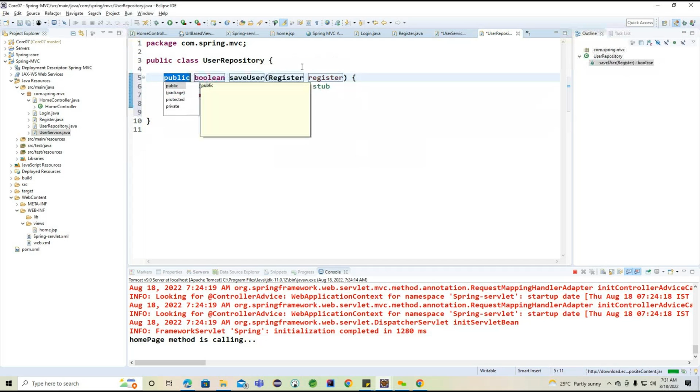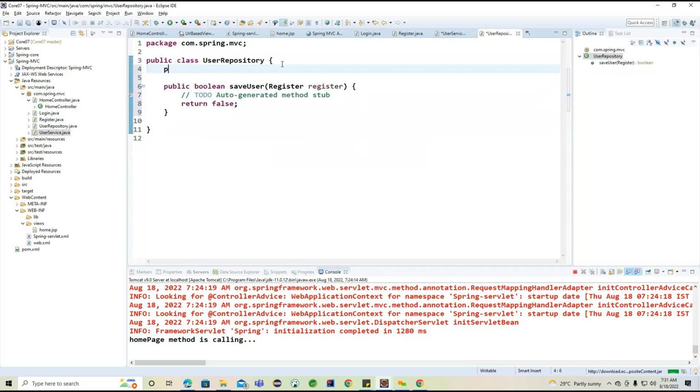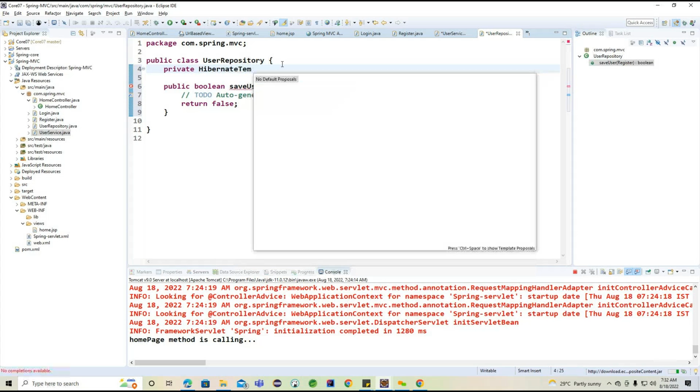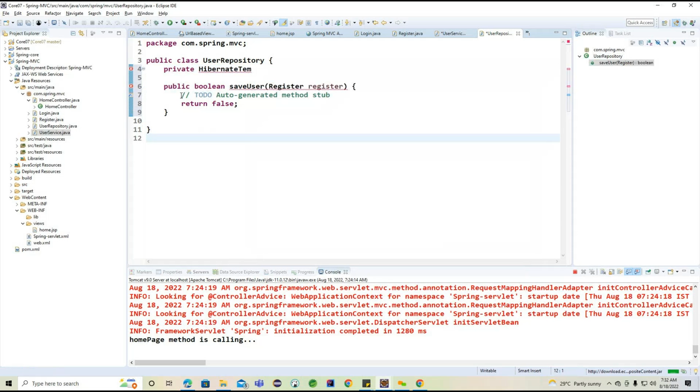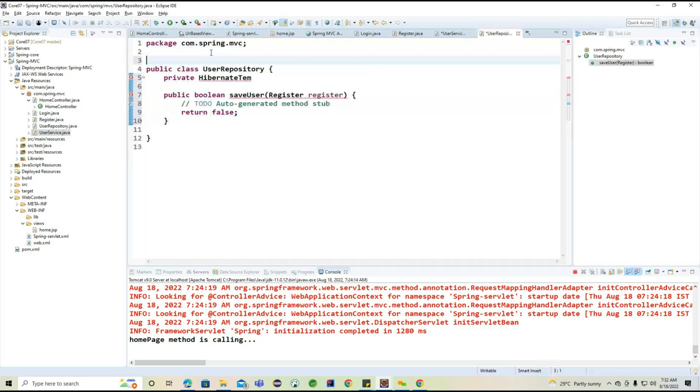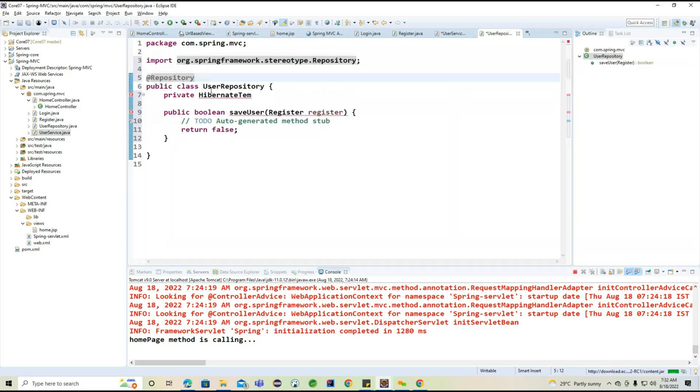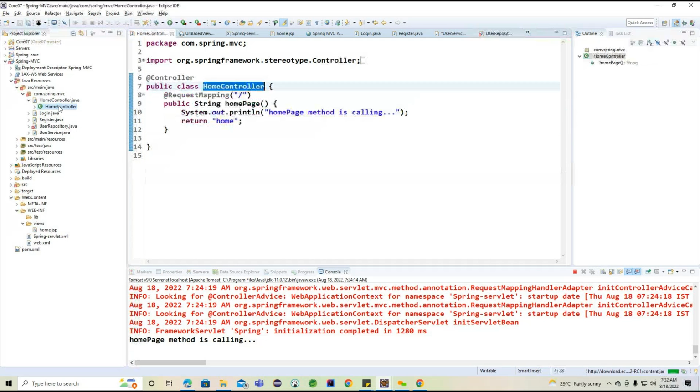Now we'll create a method inside this particular user repository, and if I'm going to add something like hibernate template, we don't have it because we did not add the jar section. Okay, we'll add the particular jar section. Now we can add the repository annotation because we are trying to discuss the database information. Now we'll go to the home controller. From the home controller only, we are going to provide this particular information.